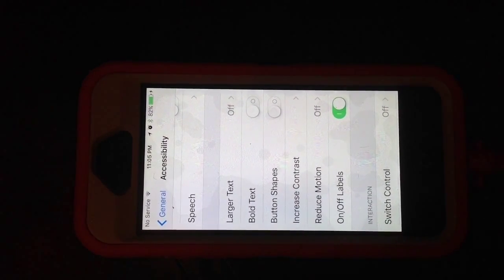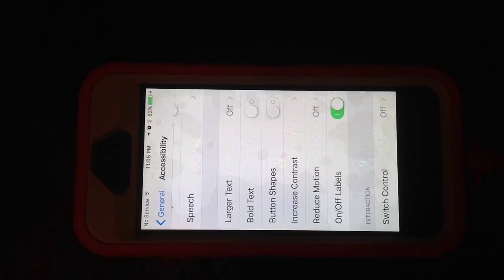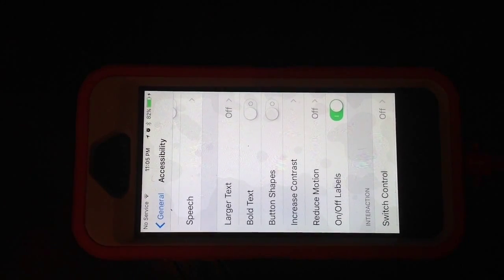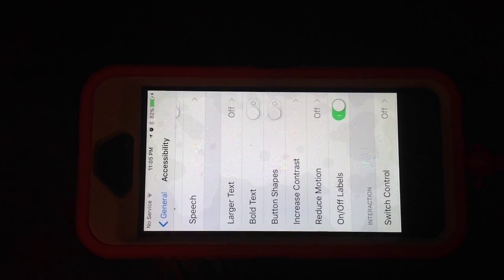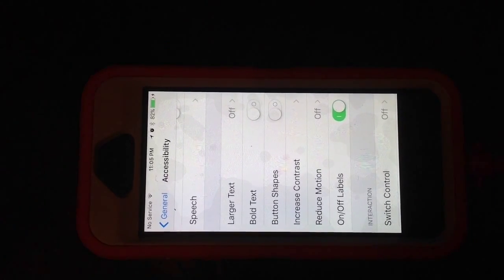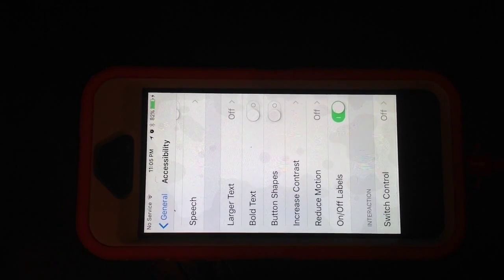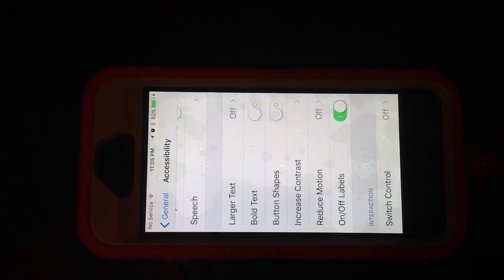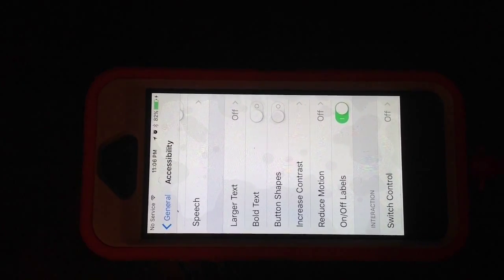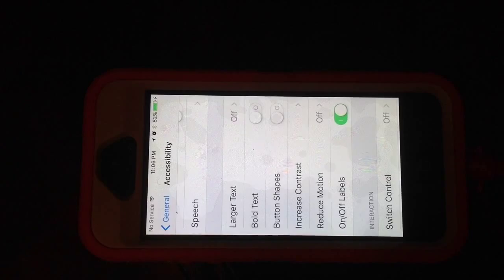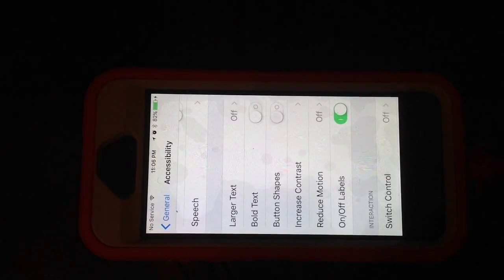As you can see on the screen, next to the on-off labels in green is a number 1, and the 2 white circles, there is a 0 next to bold text and button shapes. This concludes my presentation on iOS accessibility for Apple devices.